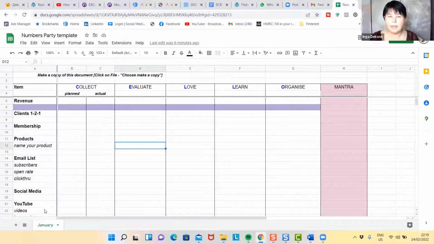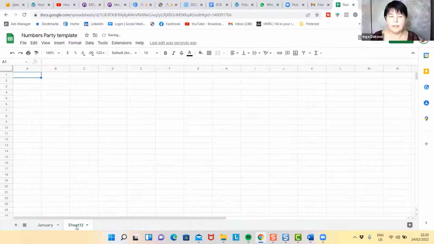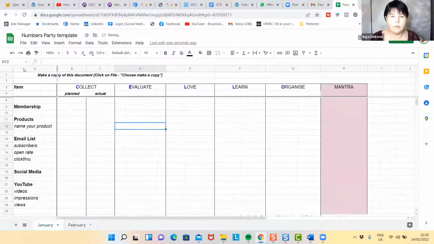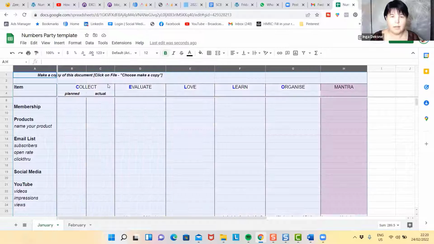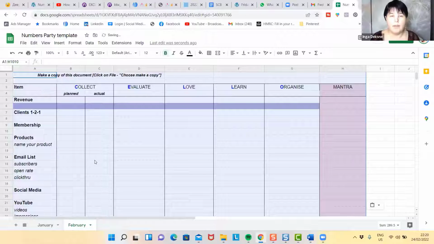I put items here, and also this is just a template for 1 month or 1 week. It's up to you. In order for you to create a new tab for next month or next week, you click on Add Sheet and you double click here, and let's say it will be February now. Or if it's week 2, you will put week 2. And then what you do, click on Control A or select all. You click on copy and you click on paste here. Ta-da! You have a blank new page.